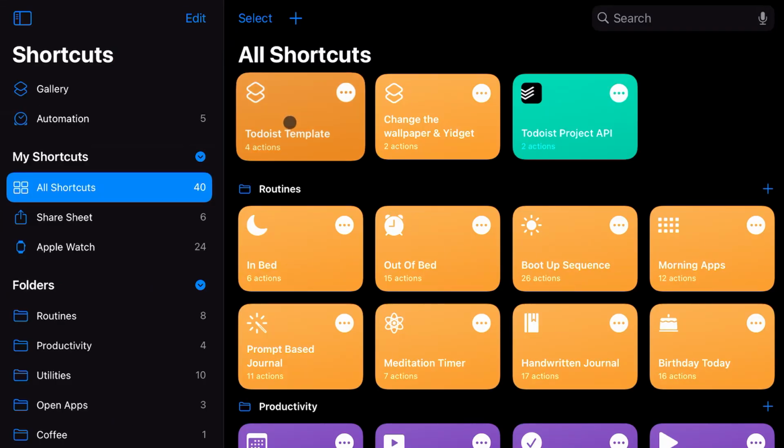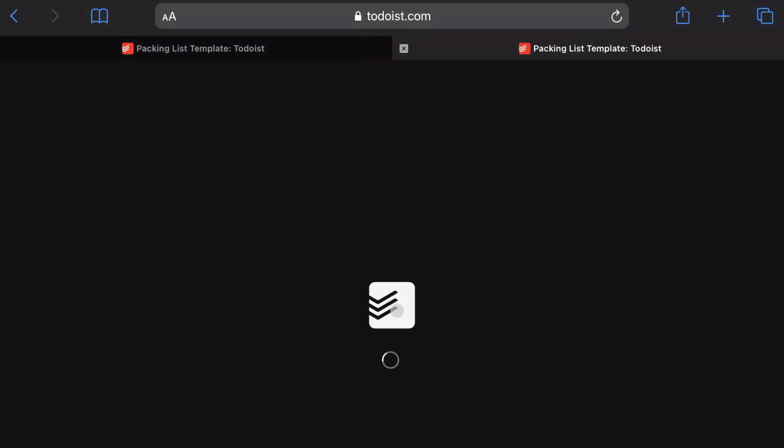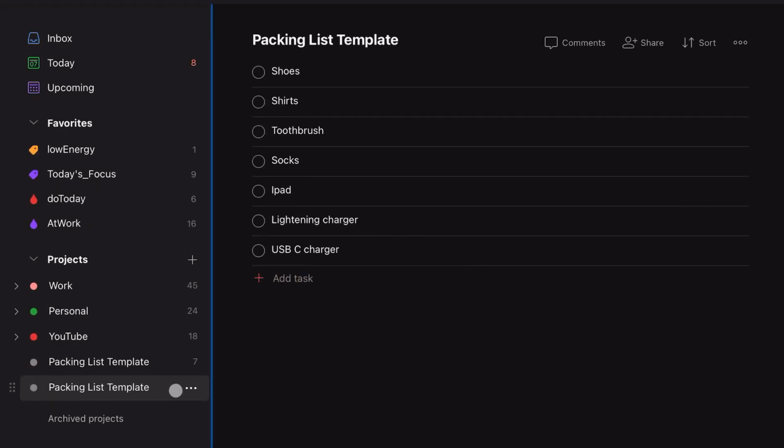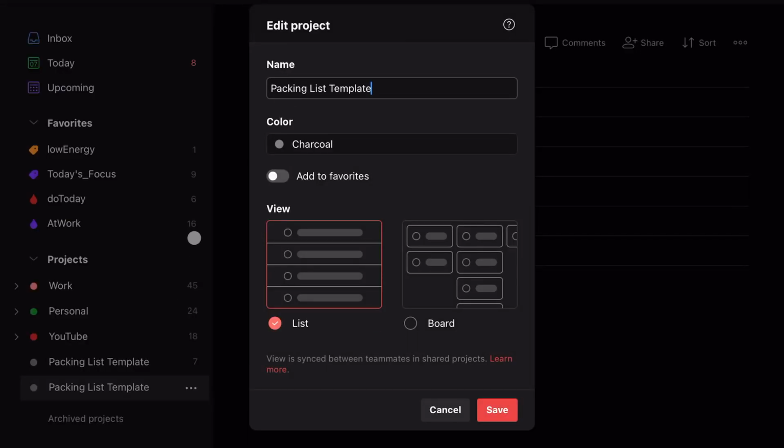Now when you run the shortcut, it will ask you for the name of your project. Once you enter that, Todoist will open in a Safari window with an option to use the template you provided. Click on Use this template and you should be taken to your Todoist. Here, you should have a new project in the project list. The name you provided at the beginning of the shortcut has already been copied to your clipboard. So if you rename the project right now, you can simply use paste to rename the project to what you wanted.